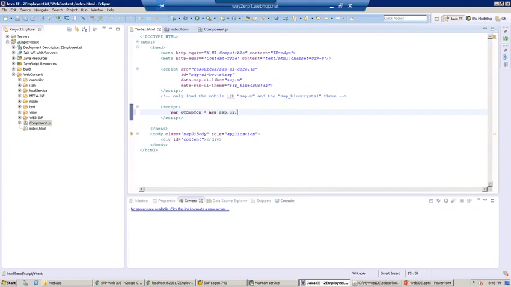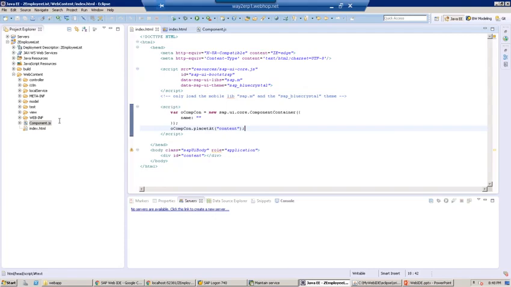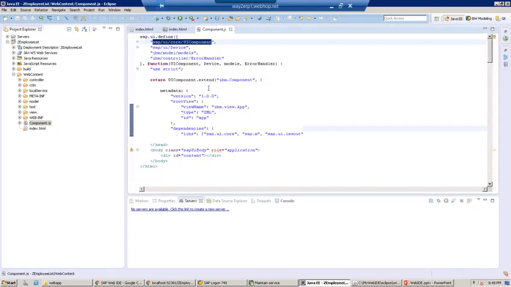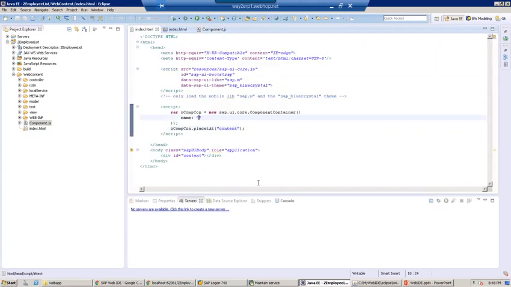SAP UI core dot component container, guys. In this we give the name of the component, the namespace, and then we place this comp container to the body of HTML to test it locally. That's what we learned in the last course. What's the namespace for my component JS? It's just IBM. Let me come back here and put IBM.